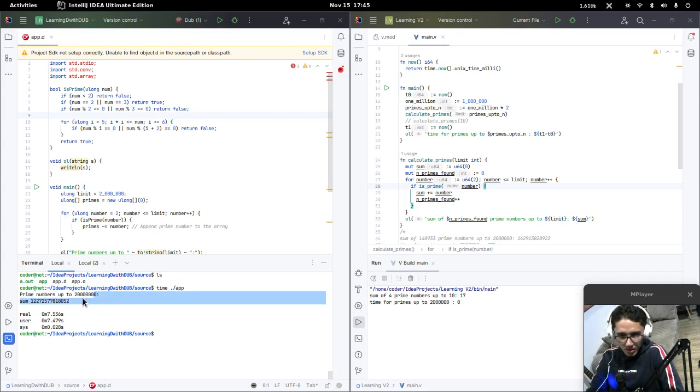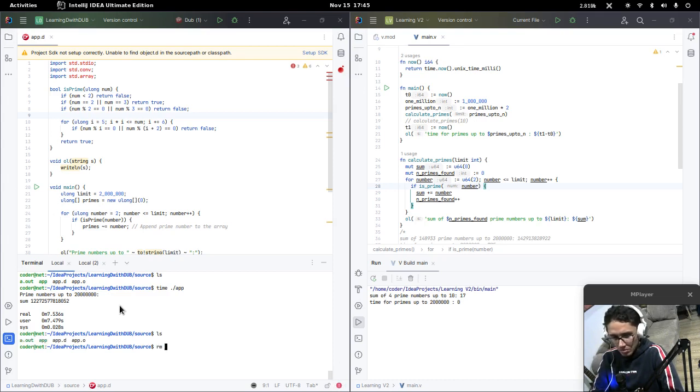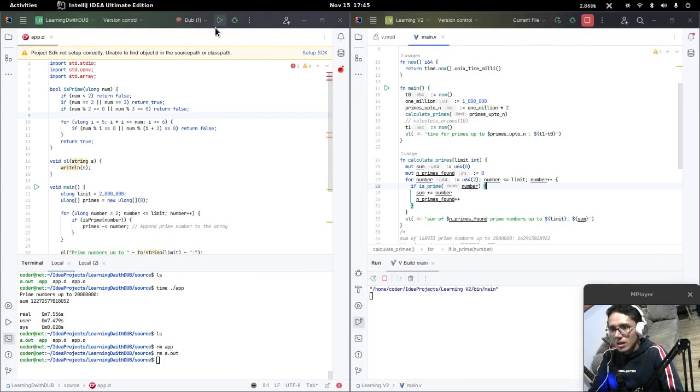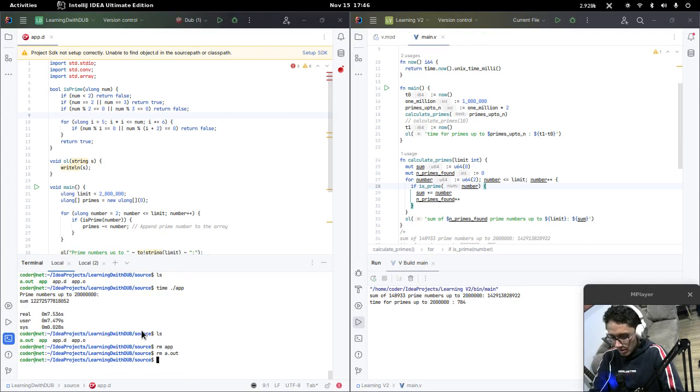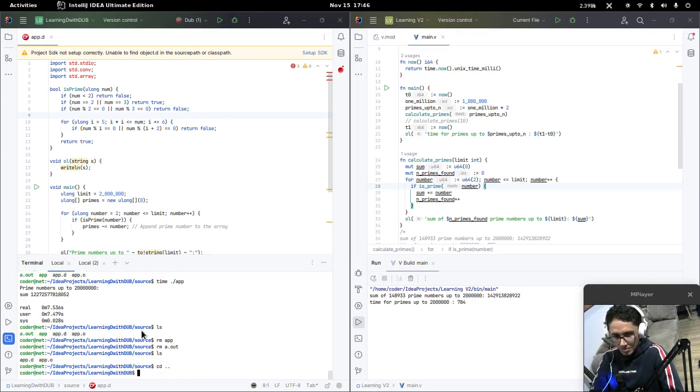So here it says prime numbers up to 2 million, then 20 million. Sorry, I mean here is 2 million and here is 20 million. So it's obviously running another version. To avoid confusion, let me remove the app and let me remove that. Now we're gonna run this from here and go to terminal. Now they should not be here. Okay, that's as we expected.